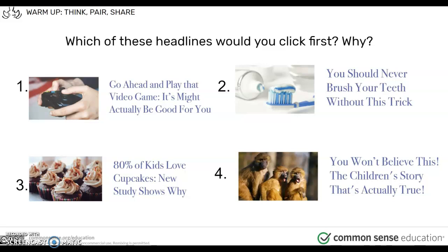Looking at this slide, which of these headlines would you click on first and then why? You're going to type that into the box off to the right here when it stops and tell me which one of these headlines you would click on first and why.